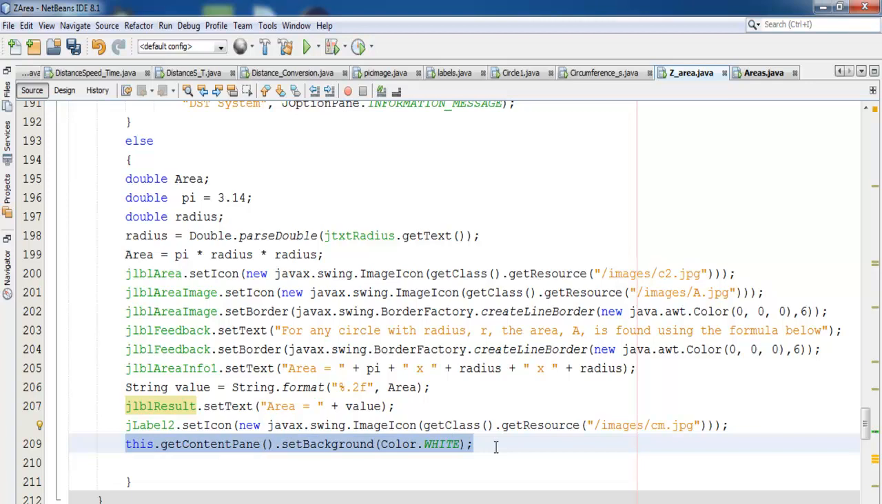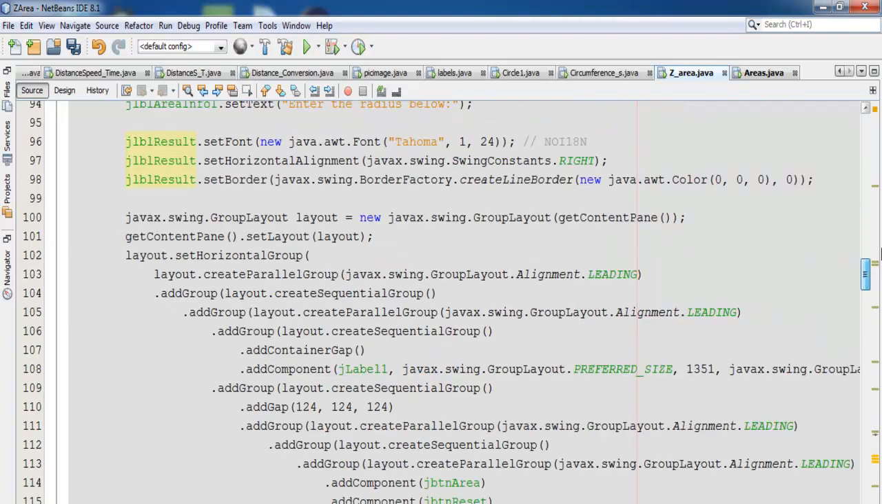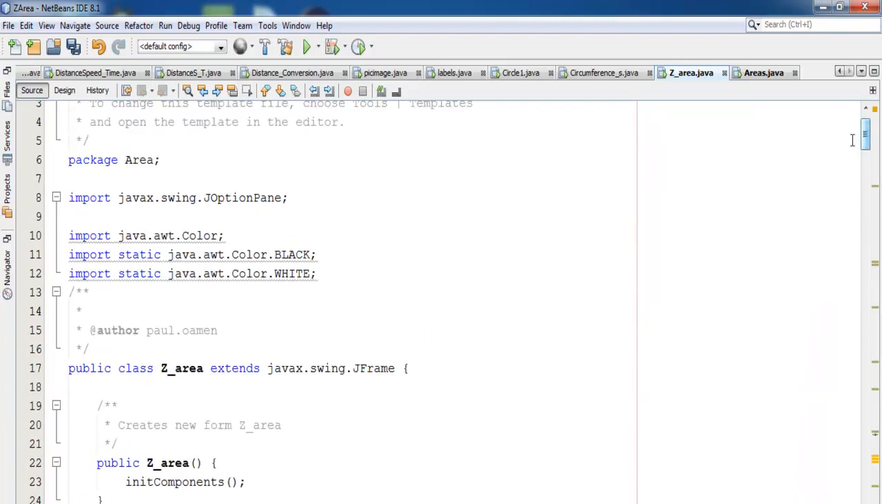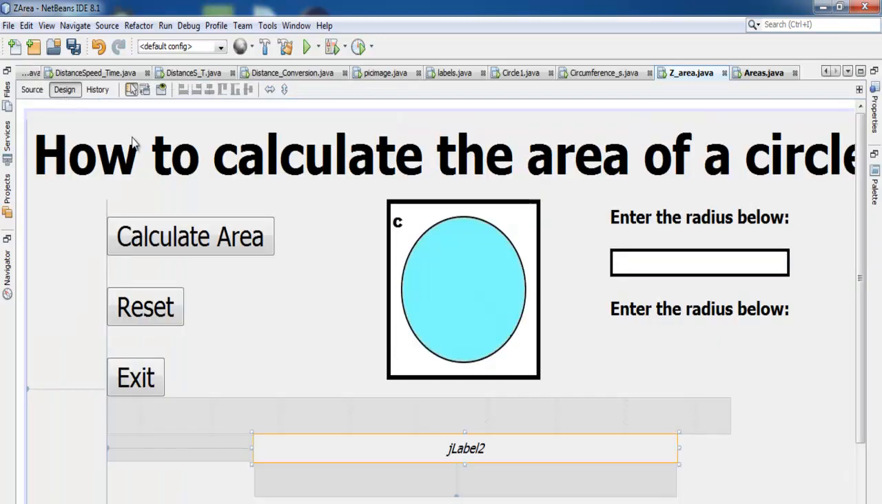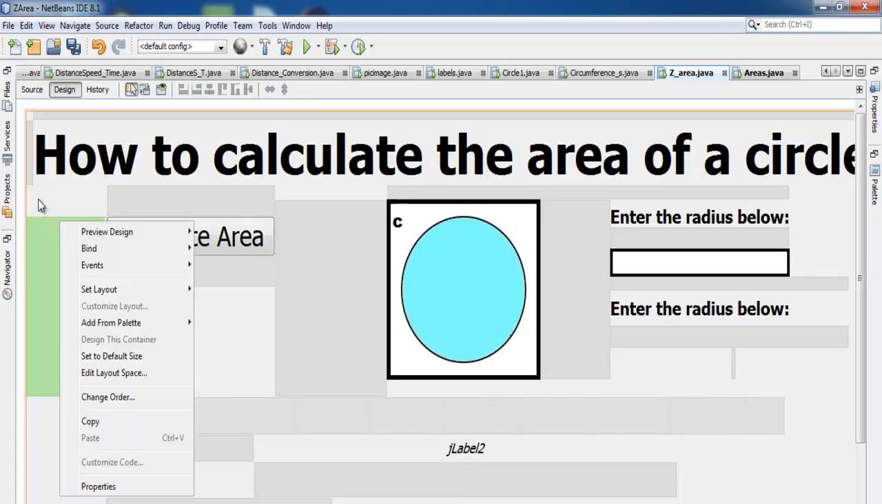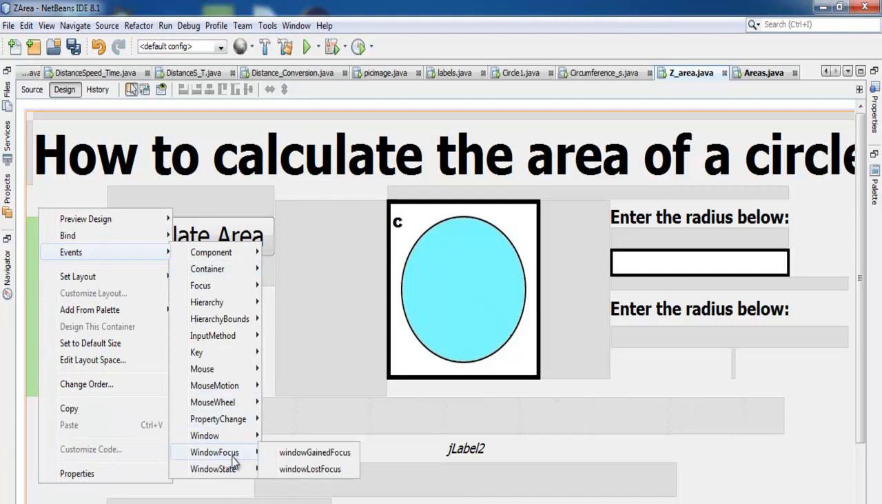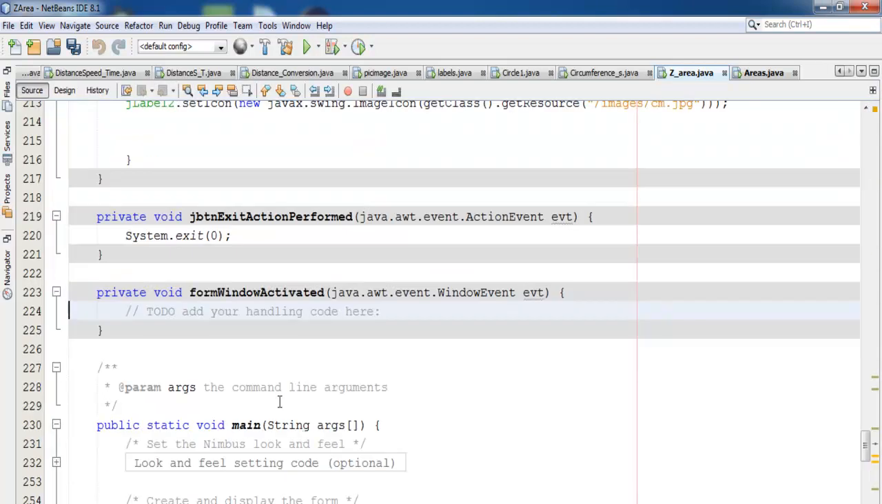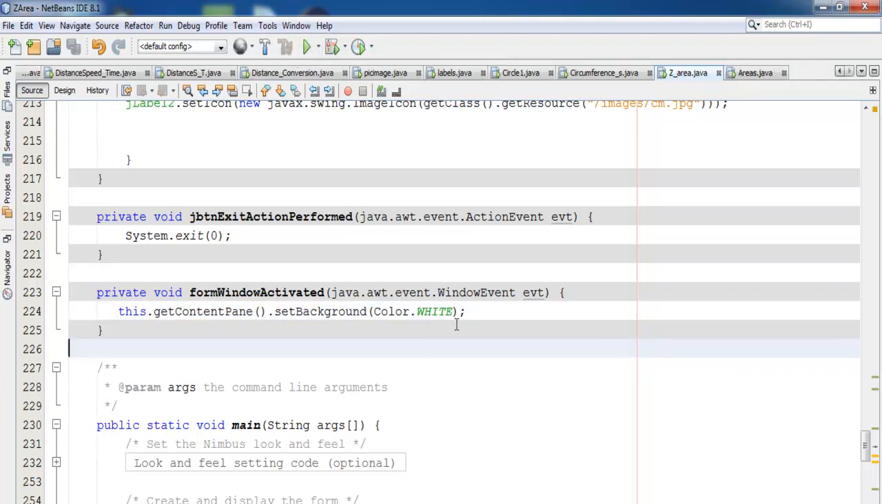Right here the background will become white, but I can always, let me take care of that. I might as well just take it off. And before you can get the background white, you must import the following, which I have. I don't really need the black one, but it's there anyway. So let's right click on frame itself and go to window activated. Okay, right there, might as well just enter that in there. So when I run the program, what you see is the background will automatically become white.